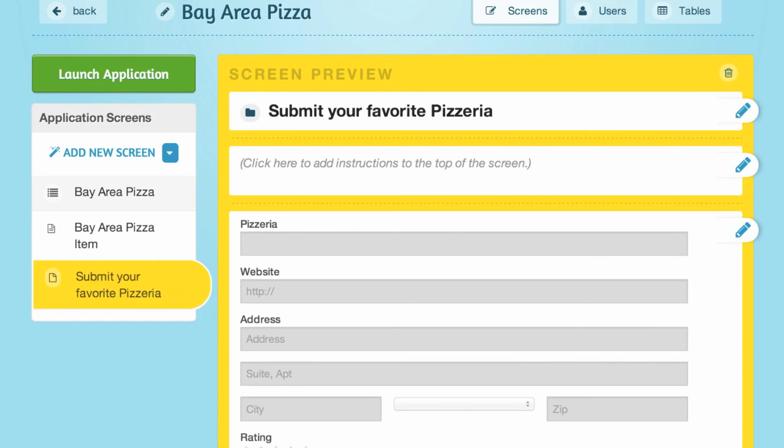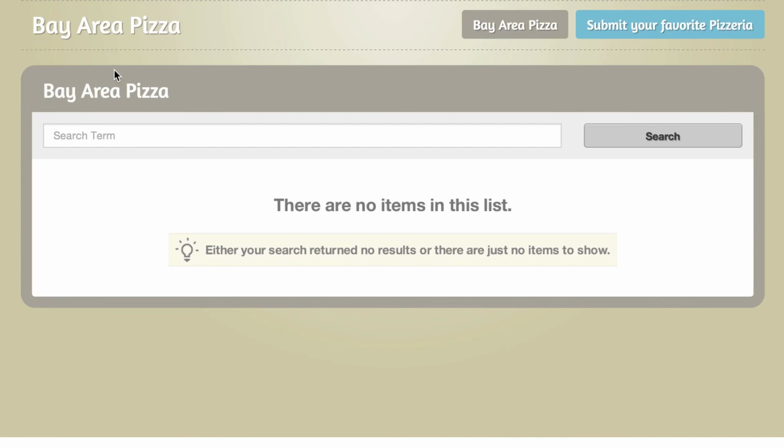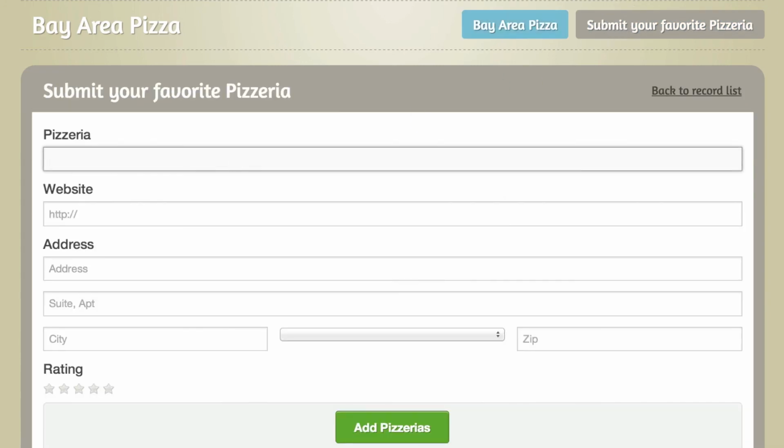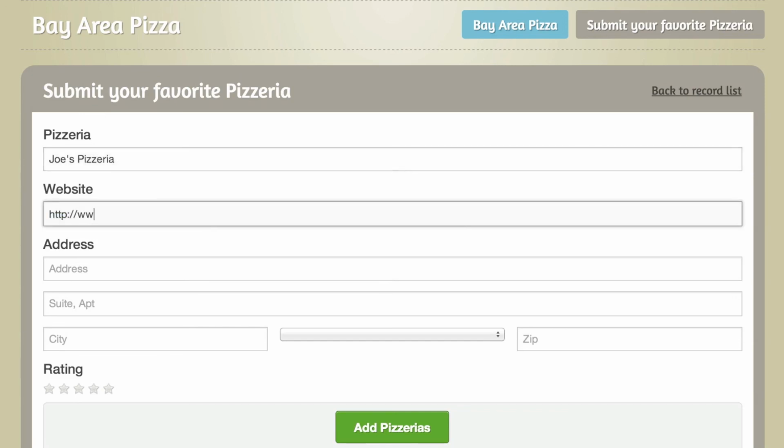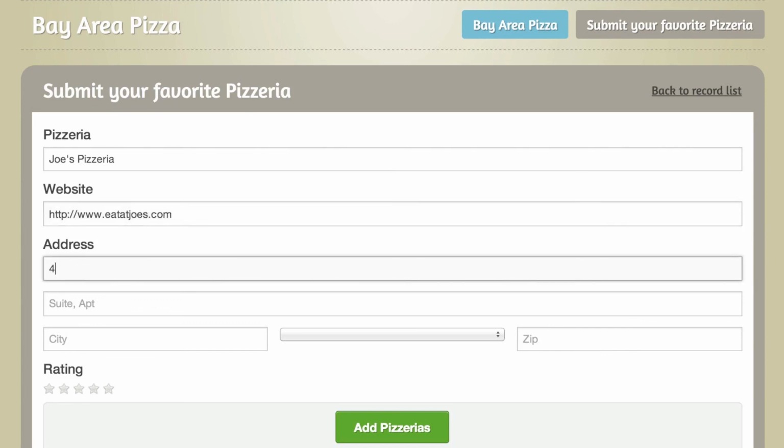And now we're ready to launch our first application. When you click launch, you're going to get a website URL. It's a public URL unless you put it behind a username and password, and people can begin to use your app. As you initially saw, the list was, of course, blank because we don't yet have any pizzerias. So we've added an entry field so you can go ahead and begin to add new pizzerias to our database.